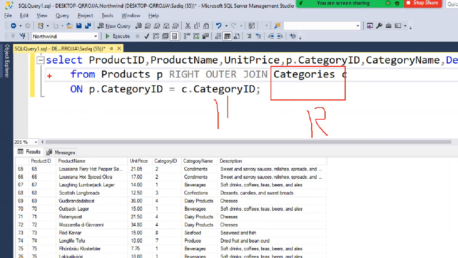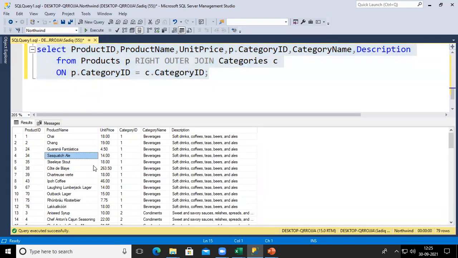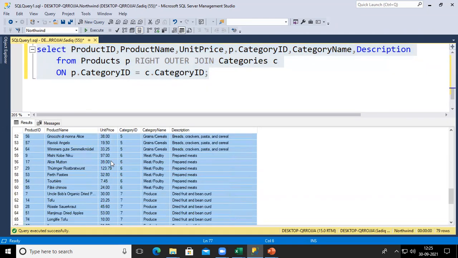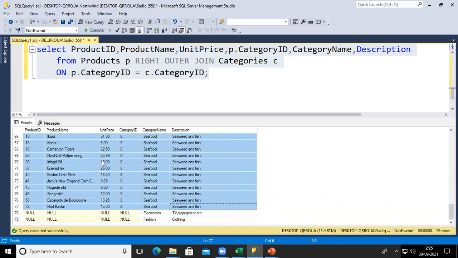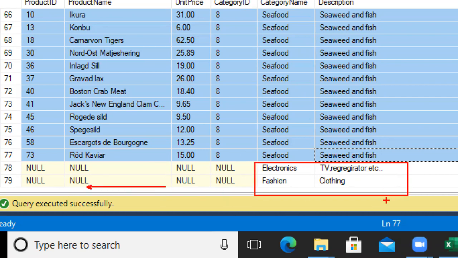That means it will show me the products with the matching category. It will not show the other products which don't have a category ID. But we have some categories for which I don't have any products. It will show me those categories also. So when I run this, you can see here all the 77 rows, that is the products with a category, have been shown. Apart from that, we have these two categories for which I don't have a product. Still, that is being shown.